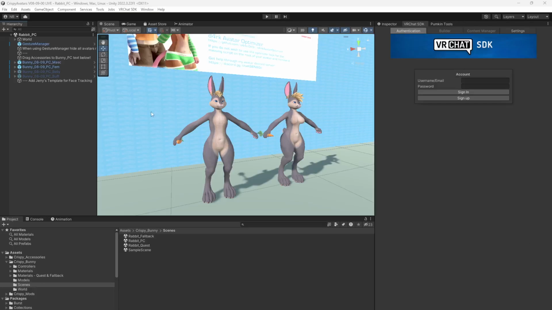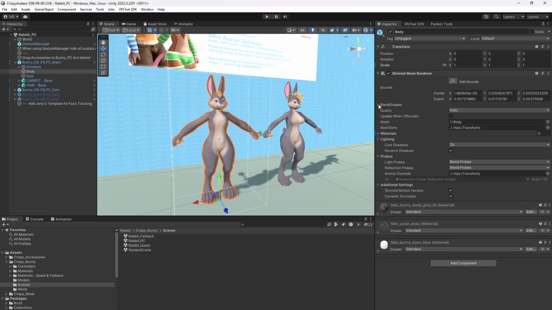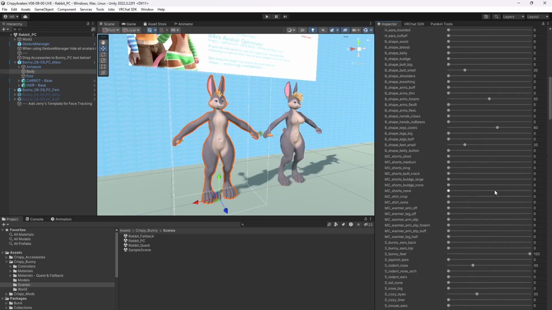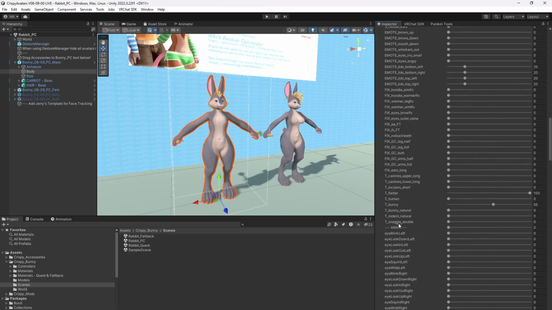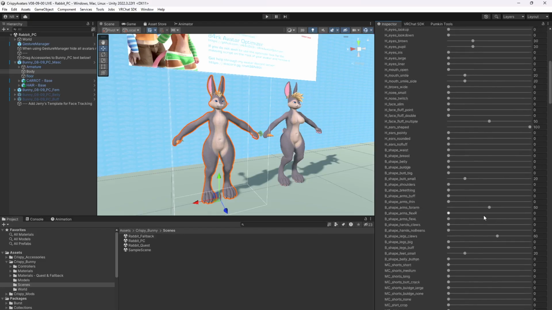Okay, so first things first, let's have a look at the body of the avatar. We can go into the inspector window. We can then go and have a look at this panel on the right here. And if you can find your blend shapes, you can see that there are a lot of blend shapes down to this point here that edit how your avatar looks.